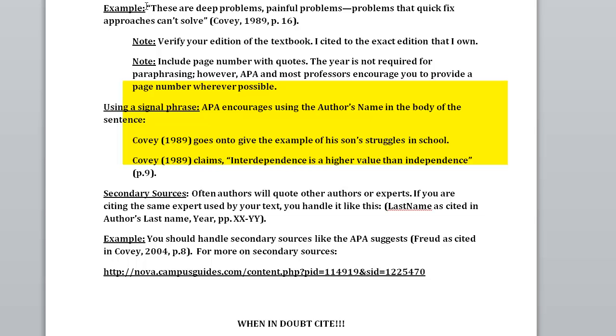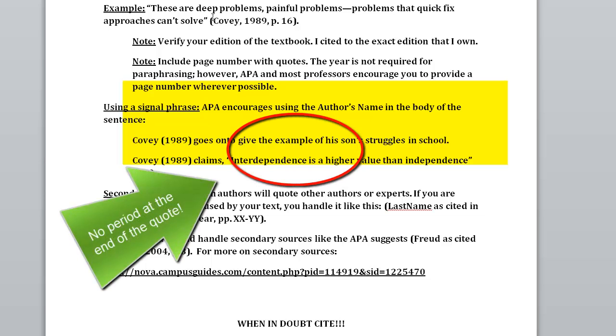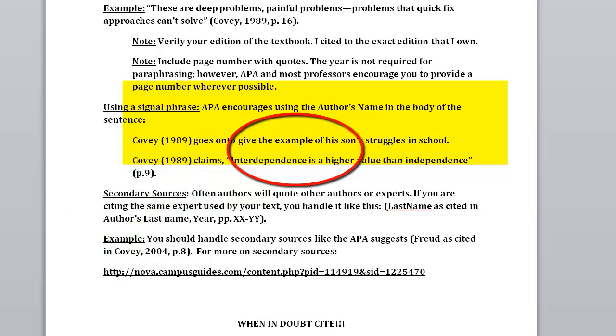So here's our example. Quotation. There are deep problems, painful problems, problems that quick fix approaches can't solve. No period here. Go right into my parenthesis. Author's last name, year, P period, the page number. If I didn't have a page number, if it's an online source that has no page number, I would just have author and year. The author and year is absolutely essential.